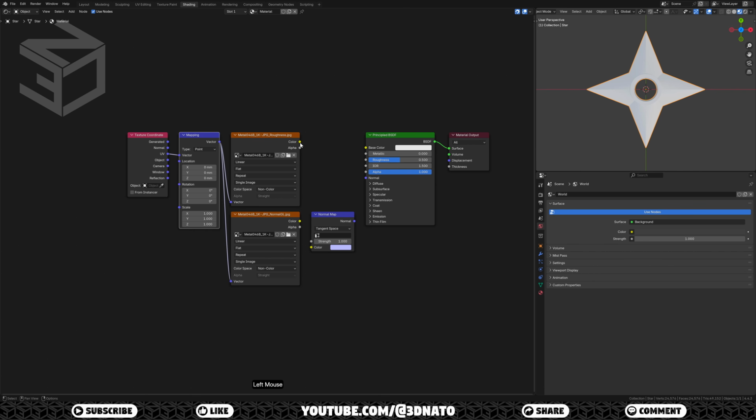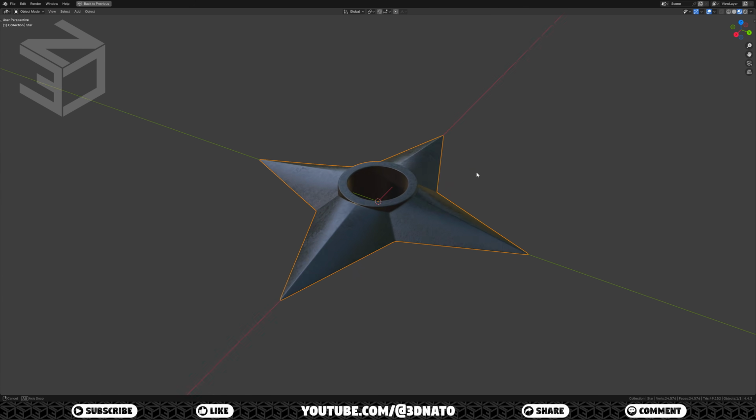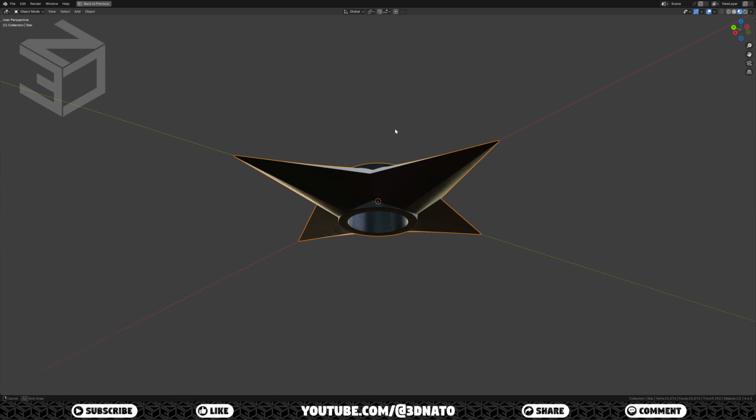Connect the Roughness texture to the Principled Roughness socket. Connect the Normal texture to the Normal Map color socket. Connect the Normal Map to the Principled Normal socket. On base color, set hue and saturation to 0 and value to 0.01. And for last, set mapping scale to 3. And there you have it, a 3D replica of Naruto's Shuriken.